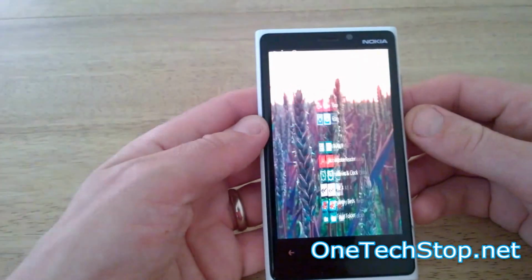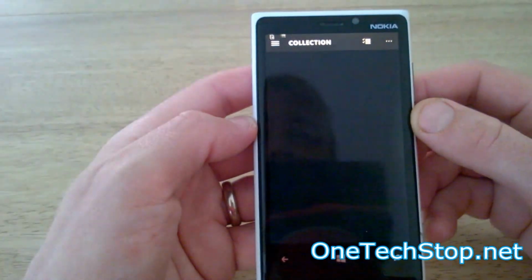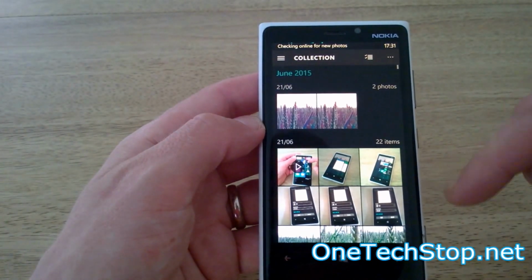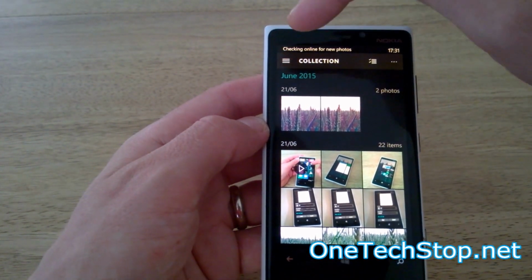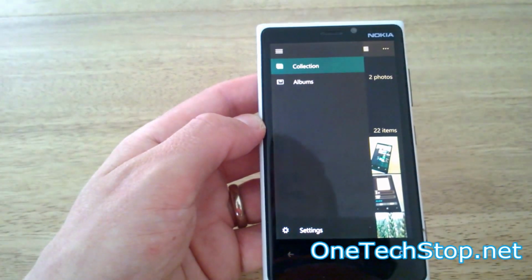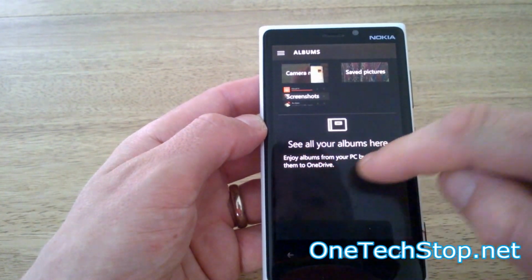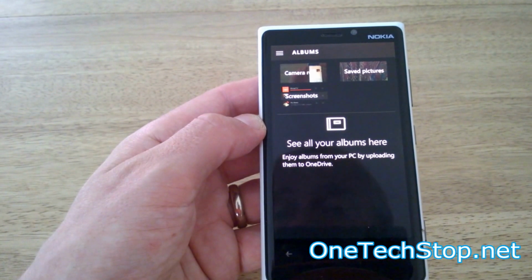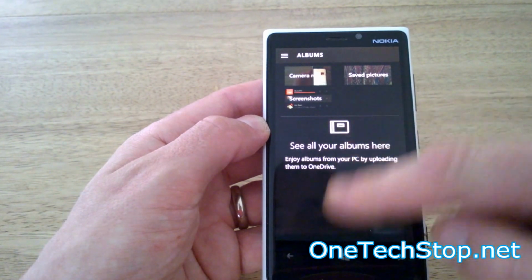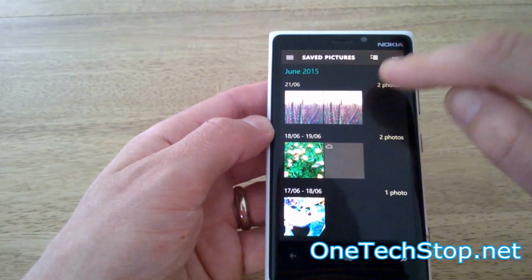We'll take a look at photos next. Previously, collections was the only view you could get, which is literally every picture on your device and every picture on OneDrive, which if you're anything like me, you could have thousands appear. You can now go to albums. You get camera rolls, saved and screenshots. See all your albums here. Enjoy albums from your PC by uploading them to OneDrive. So it sounds like we may well get our OneDrive folders available on this bottom row. But for now we can just look at the three.